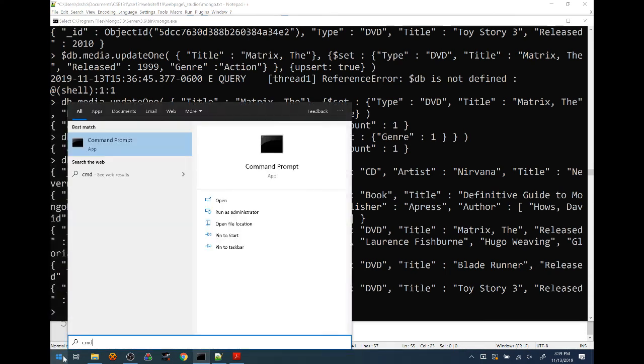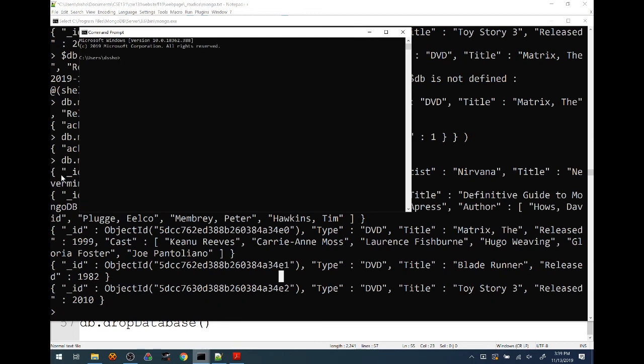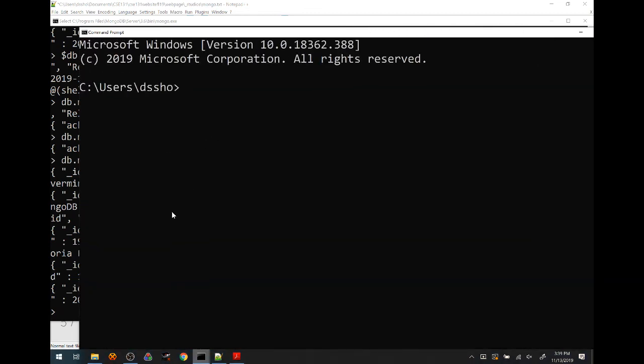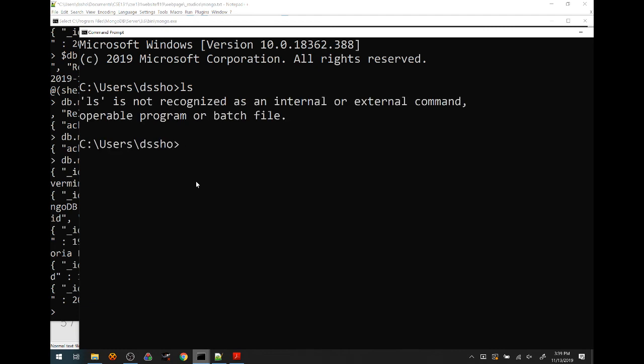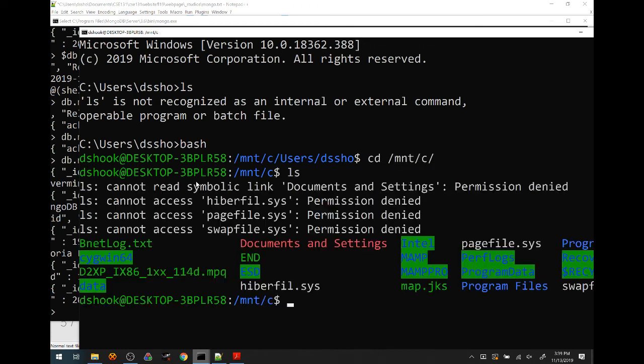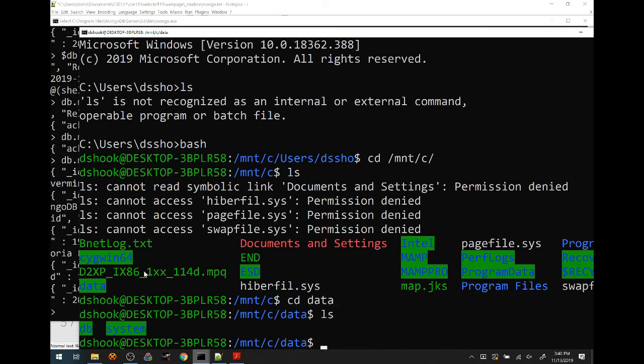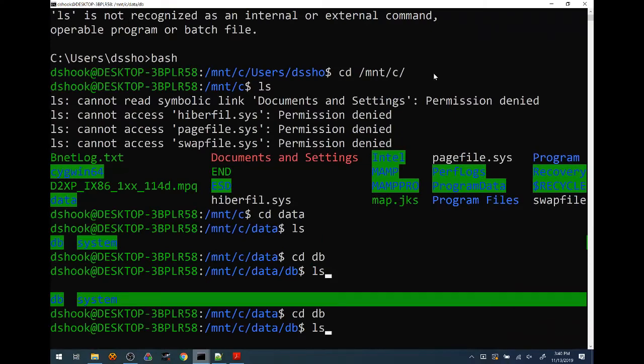For example, if I open a new command prompt and I go to, where is it stored? It's on my C drive. Here we go. This folder called data is where Mongo is stashing the physical representation, the files that back this database. So DB, you'll notice every command that I've used started with DB, right? The files are in there, DB. I'm off the bottom of the screen again, sorry.